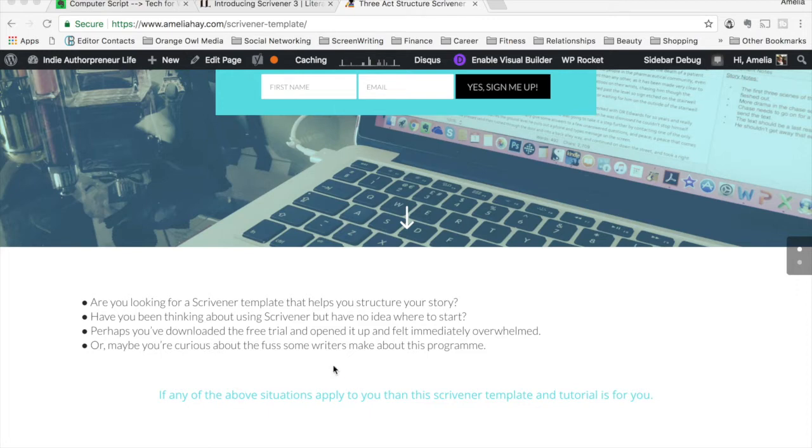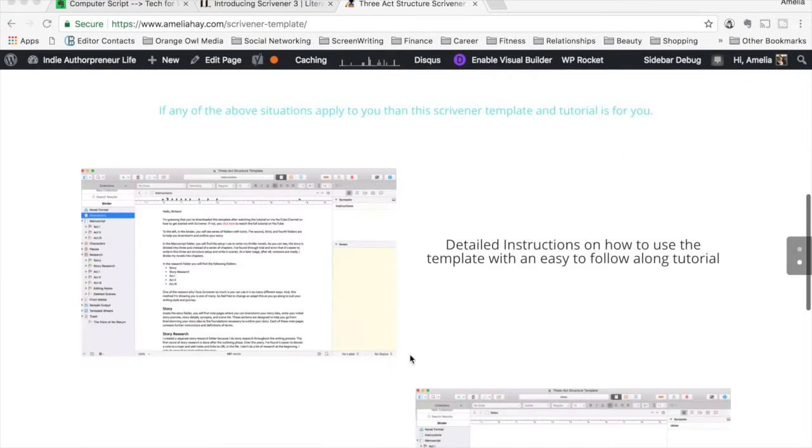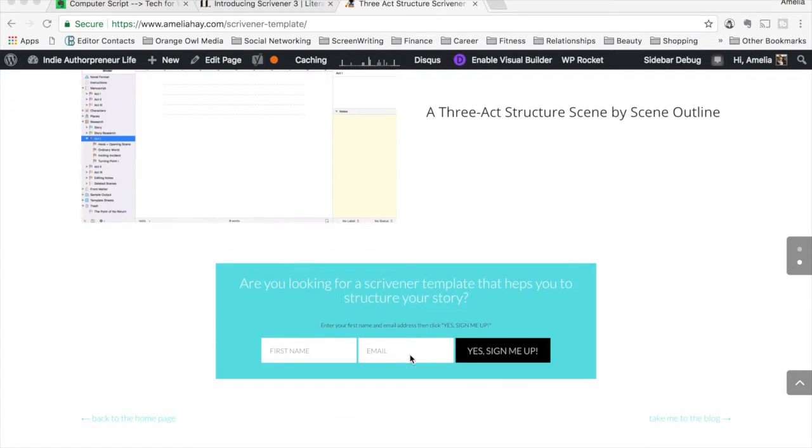If you don't want to use my template, this tutorial will walk you through how to set up and use Scrivener to write your novel, but the template that I do this in is this 3-act structure template. So if you love it and want it, that's totally fine. If you don't, I hope you find this tutorial useful.